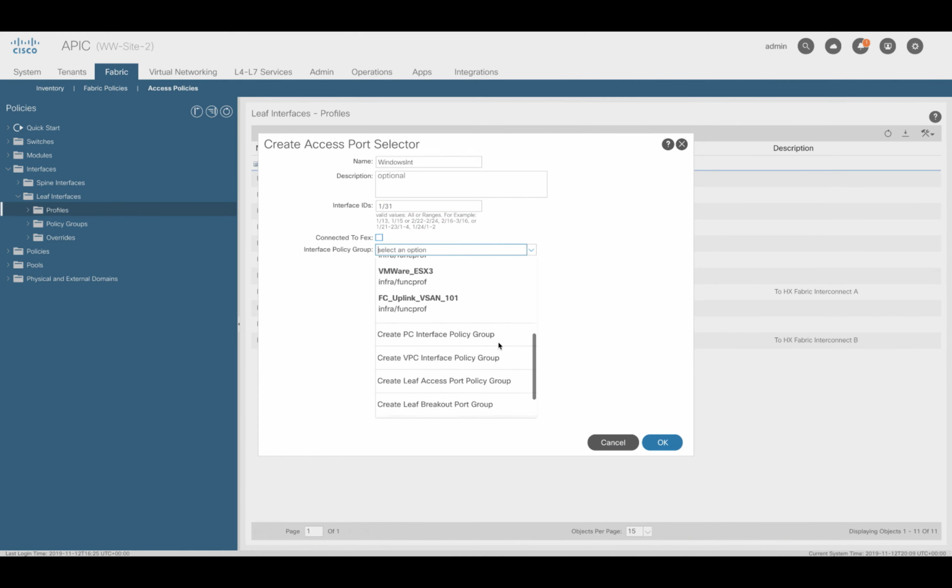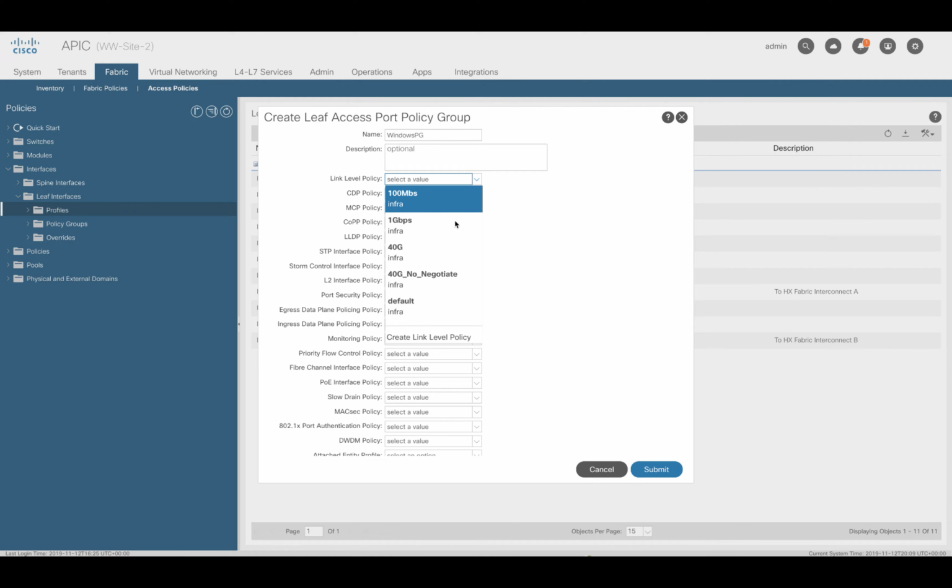This will be a Leaf Access Policy group as we said before, since it is a single NIC connection. Assign a name to it and then modify the values according to your needs. For example, this may be a 1 gig connection, or I may want CDP enabled. There are multiple policies you can apply to an interface, as you can see.